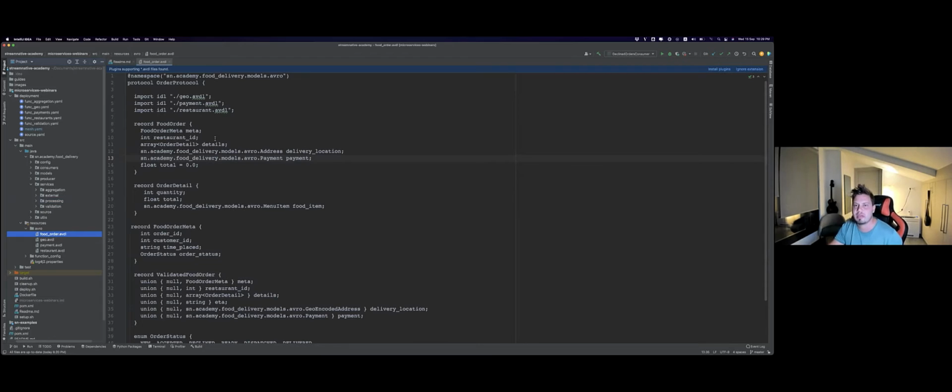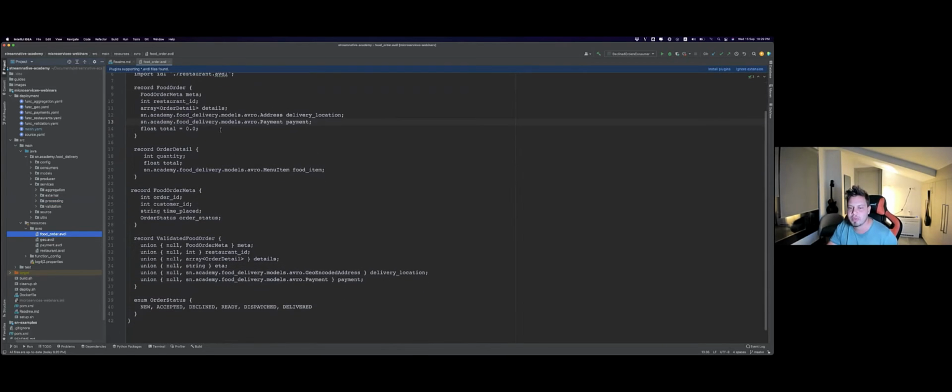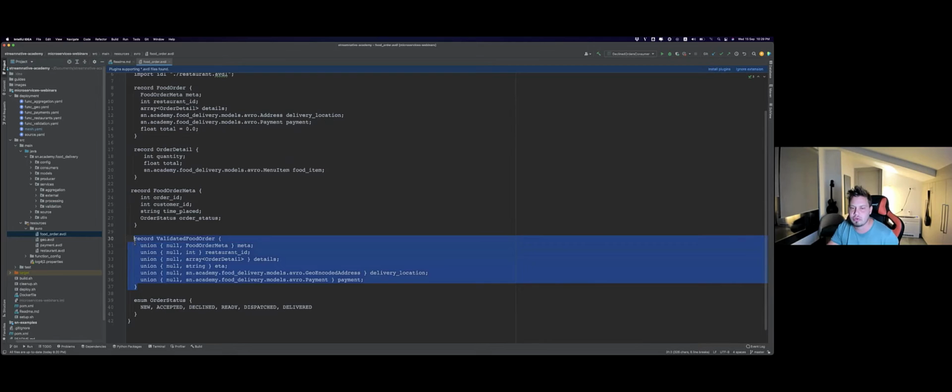Here we have everything concerning the food orders. We also have the validated food orders that contain all the information from the restaurants, the information from the geoencoding service, as well as from the payment service.